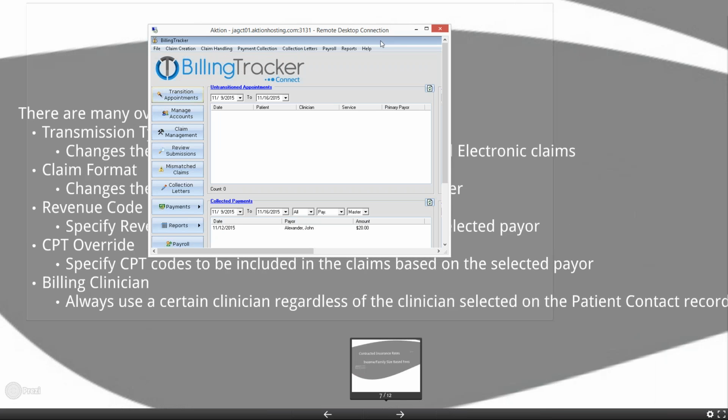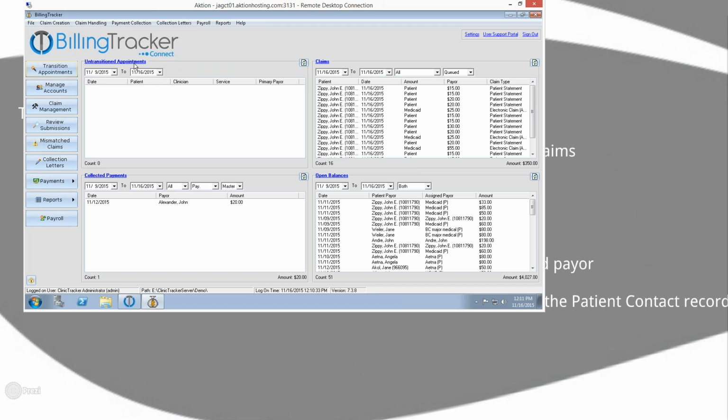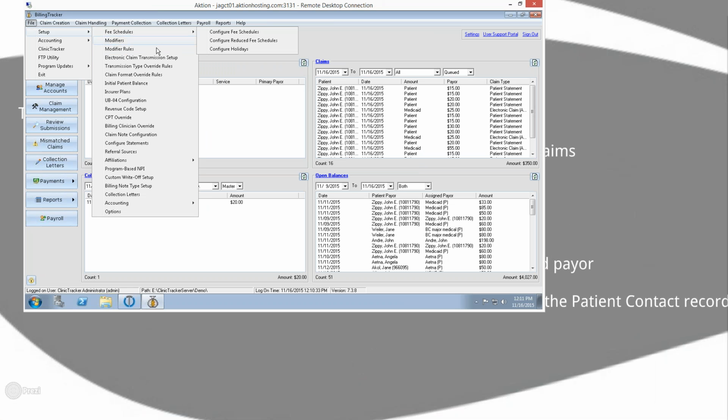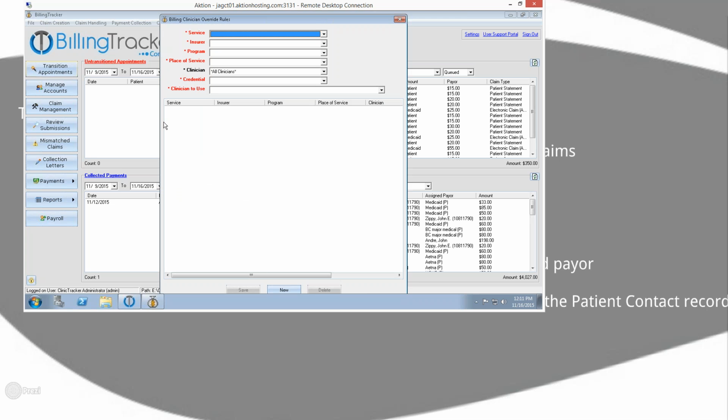To configure the override rules, you're going to go into BillingTracker and then go to File, Setup, and here's where you can see all of the override rules available to you. For example, here's transmission type override rules, claim format, etc. And again, for our example, we're going to use this billing clinician override rule. Now, this is going to apply when you need to send a specific clinician out to a certain payer for all claims, regardless of who is listed on the patient contact form.